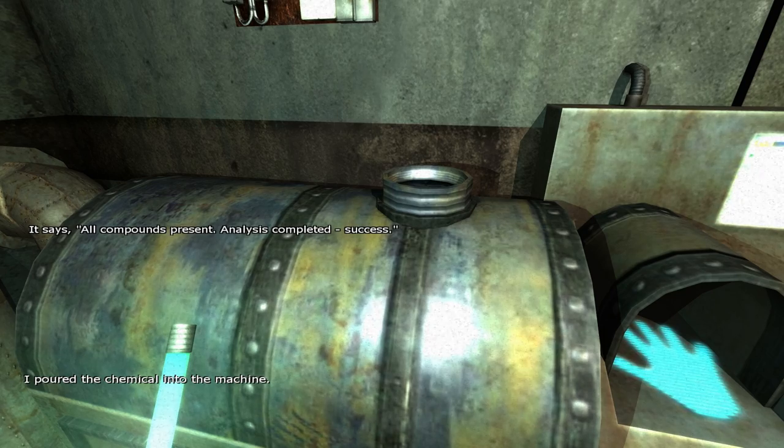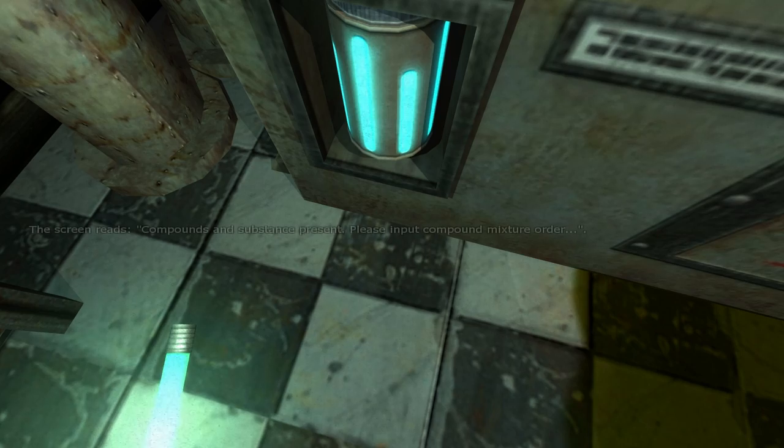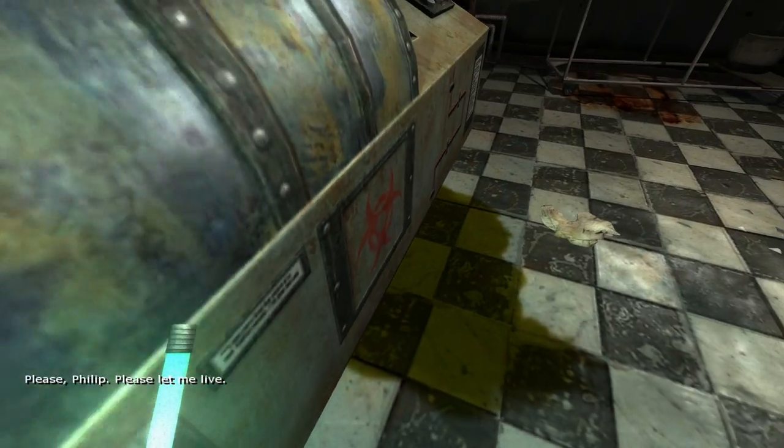This is all compounds present, analysis completed. Success. Alright. Put the substance into here. The screen reads compounds and substance present. Please input compound mixture order.